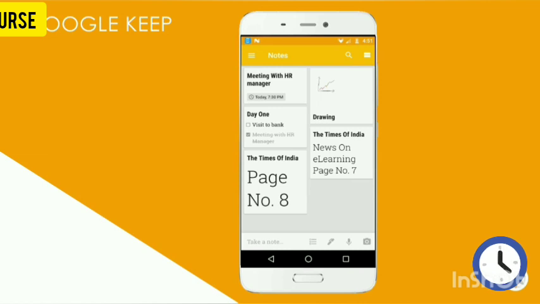Thus, Google Keep helps you start a time-based reminder to make sure you never miss a thing. Google Keep can be accessed from your phone, tablet, and computer. Everything you add to Google Keep syncs across your devices, so your important stuff is always with you.